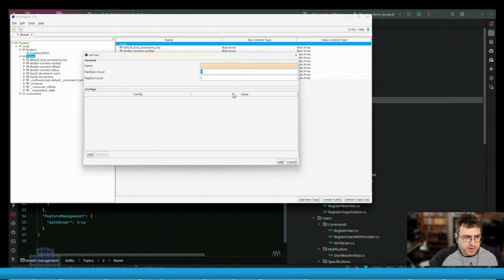So when you create a topic, you have to set the partitions. Now in development, one's going to be plenty. I'm never going to need more than one. There's no benefit in more than one. But there is a strategy to it.